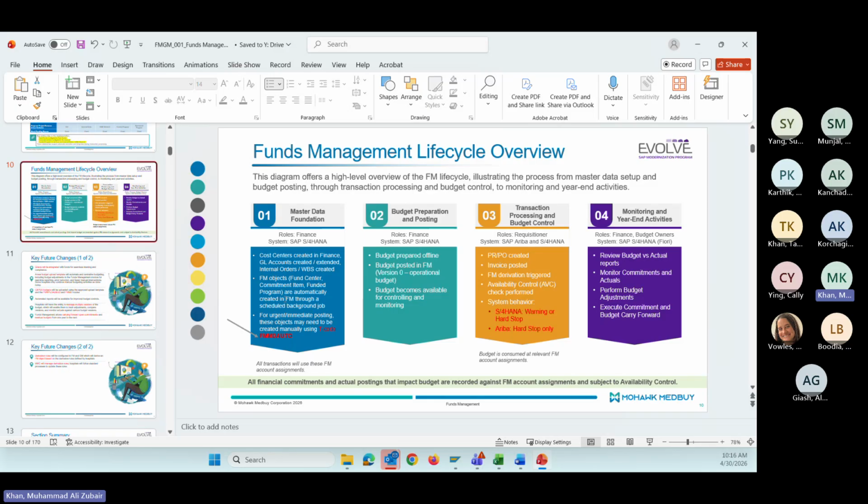This is what I said previously, that this will automatically be created through a background job, which means you don't have to create the fund center or cost center in the FM module. When you create any cost center in controlling, it will automatically be created through a scheduled background job. But as I mentioned, it will be done after working hours, so you will find it the next day. But for urgent immediate posting, these objects may need to be created manually using T-code FMDAUTO. We will see that, if something is urgent, you have to manually transfer the cost center to the FM module.